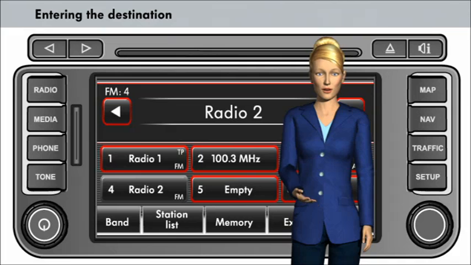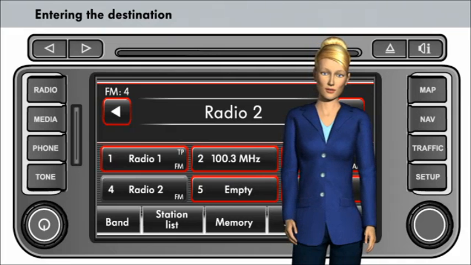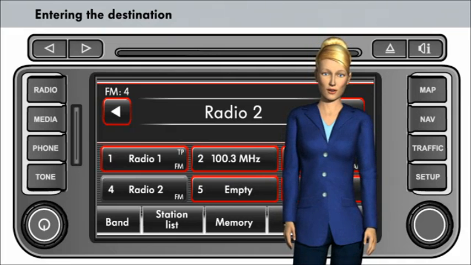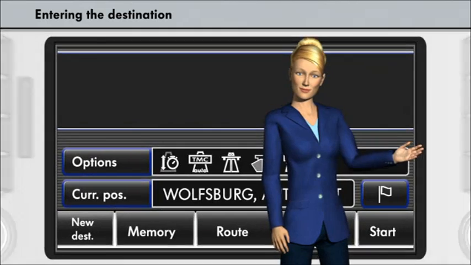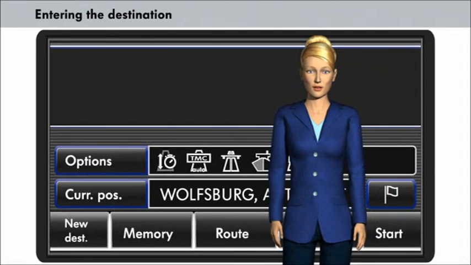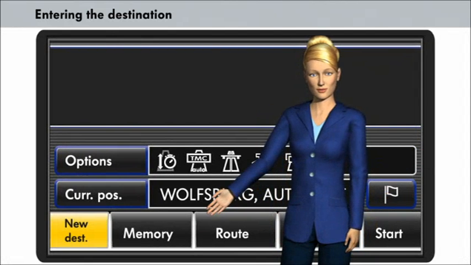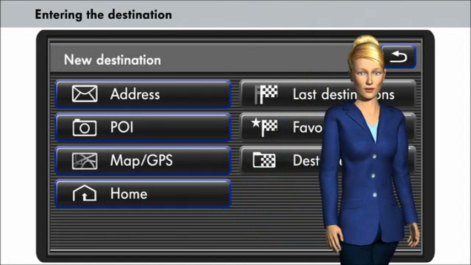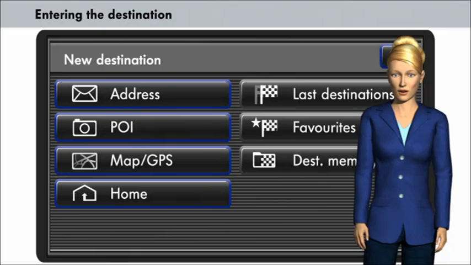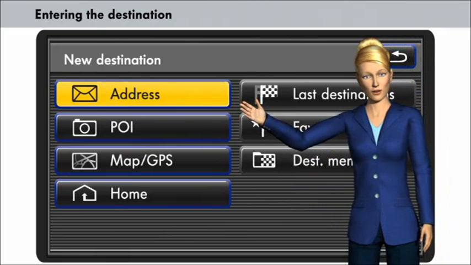I will now show you how you start the route guidance function to your destination address. Open the main menu Nav. Select New Dest. To enter a destination address, briefly press the function button Address.